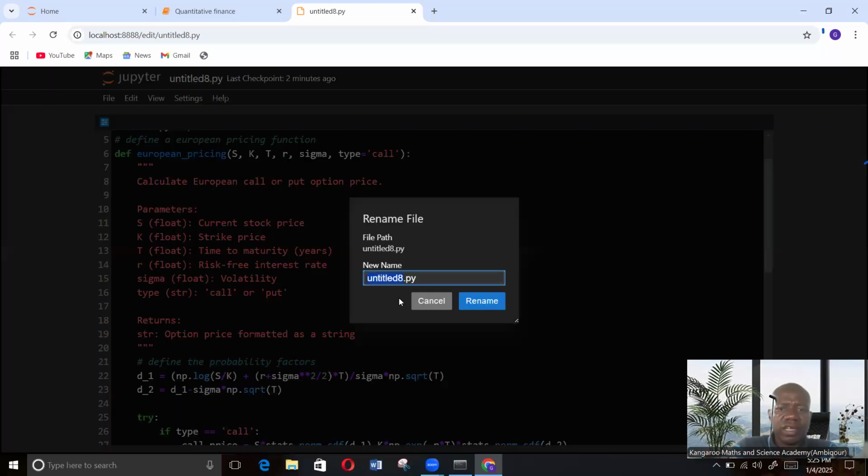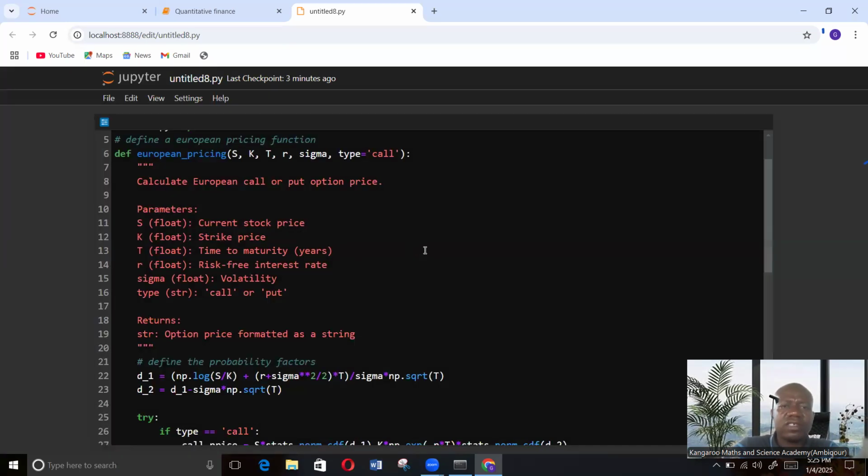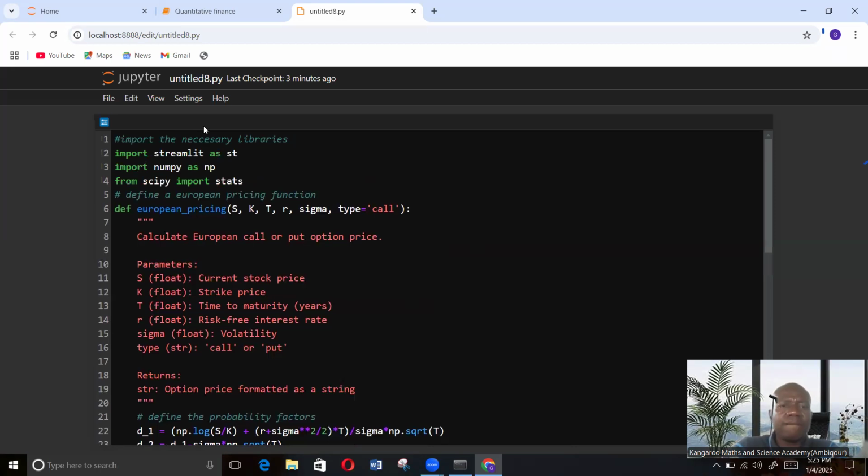Okay, let me rename it. Let's just say Black-Scholes pricing app. Black-Scholes price. So let's rename this Black-Scholes pricing app. But I've already created mine.